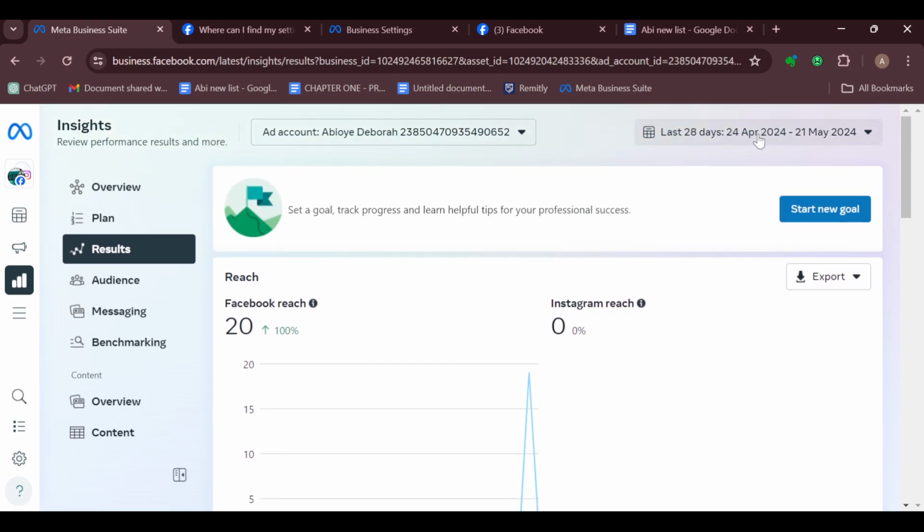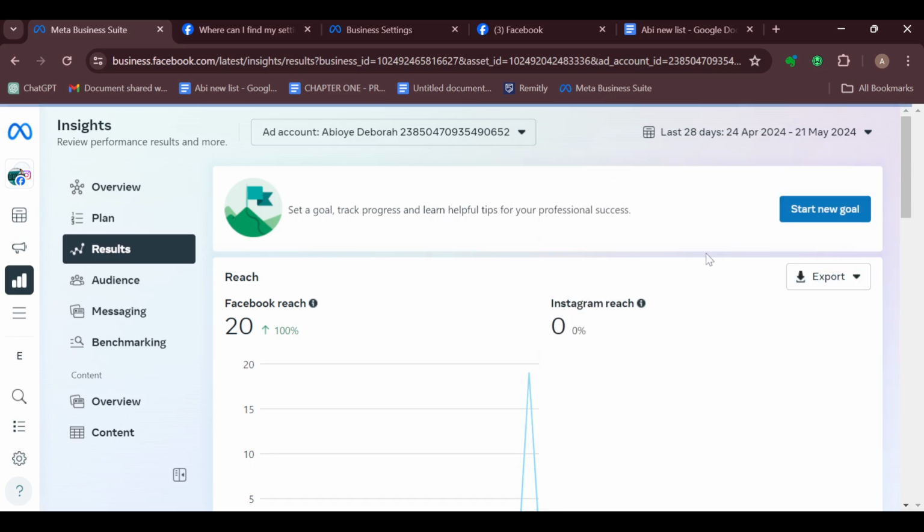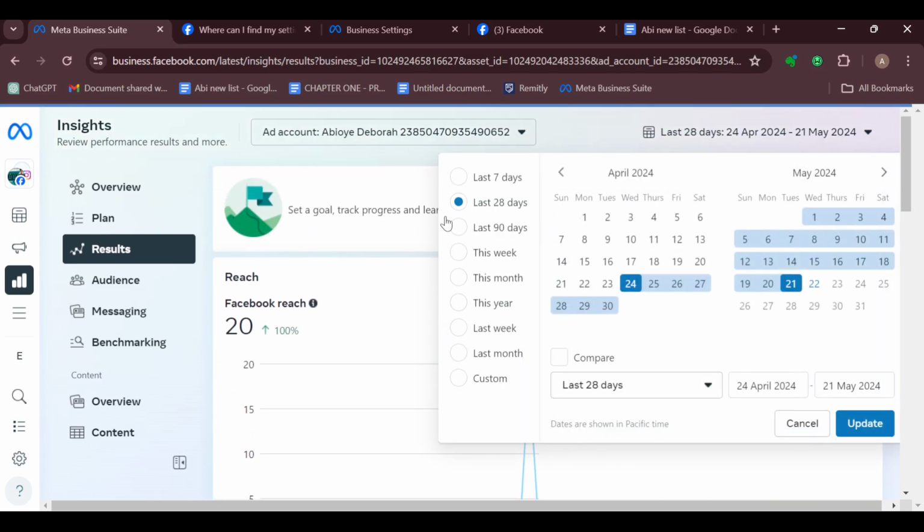And then to change the dates, maybe the time range being displayed is not what you want, you can just go to the top right corner, click on the calendar there, and then select a new time range. All right, you can just decide to select last 30 days, last 90 days, or this week, or whatever, in order to check how far you've gone within the past days.